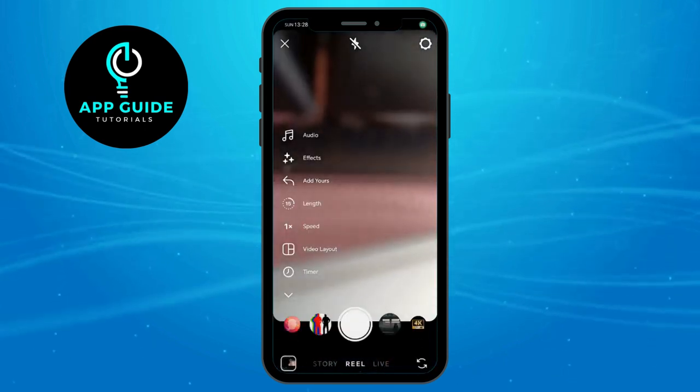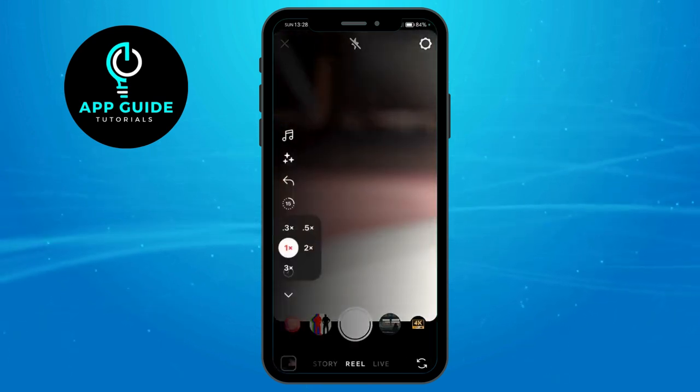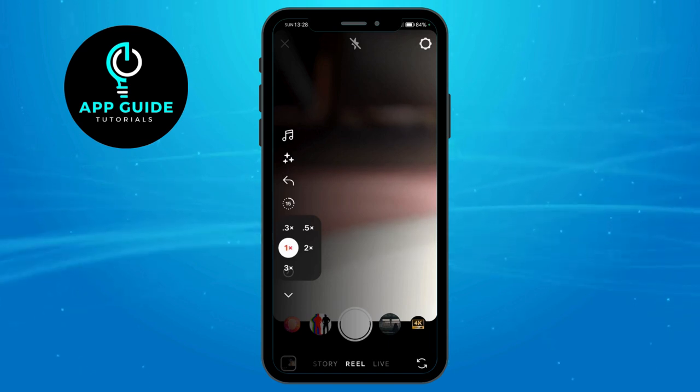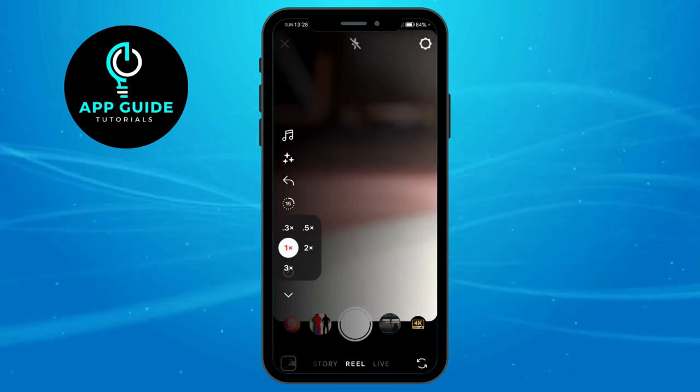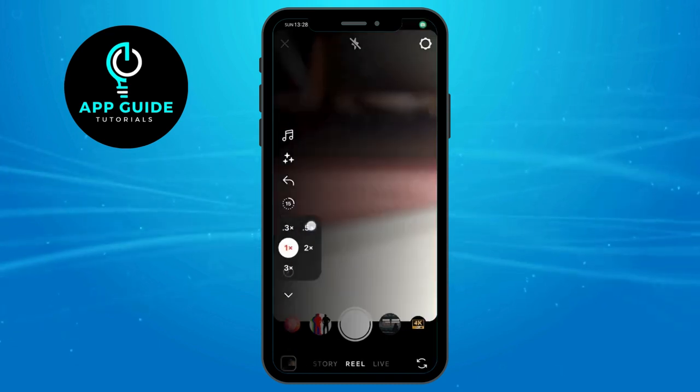Once you're here, all you have to do is tap on this button right here that says speed. Now, you can choose between 2 times or 3 times to fast forward the reel. However, if you want to slow it down, you can choose between these options right here.